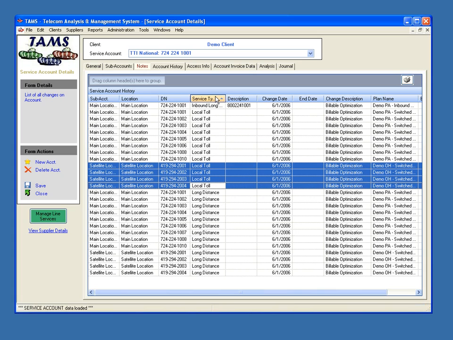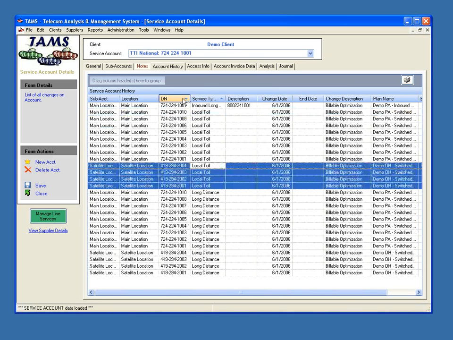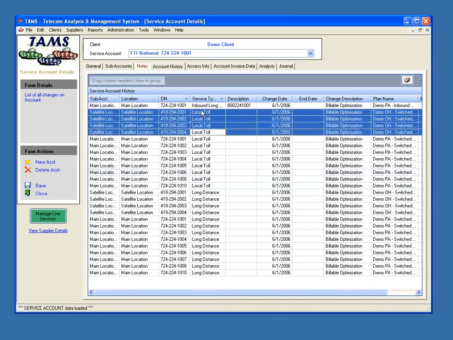So we can sort first by service type, and then by holding the shift key down and clicking a second column, we can subsort so they're still sorted first by local toll, and then we can sort a secondary time by holding the shift key and clicking another column, and again we can continue to hold that shift key down and change that secondary sort from ascending to descending. And we can continue to do this level of sorting as many times as desired.